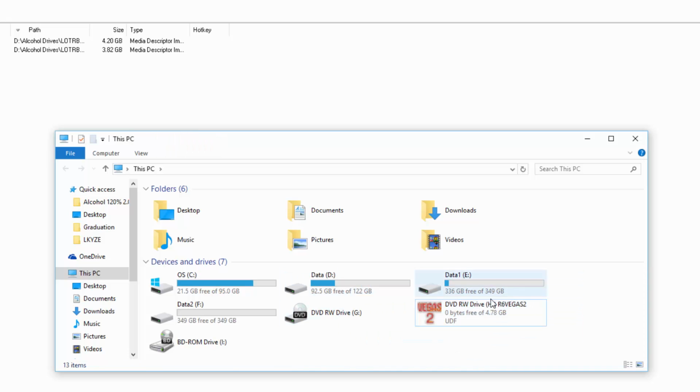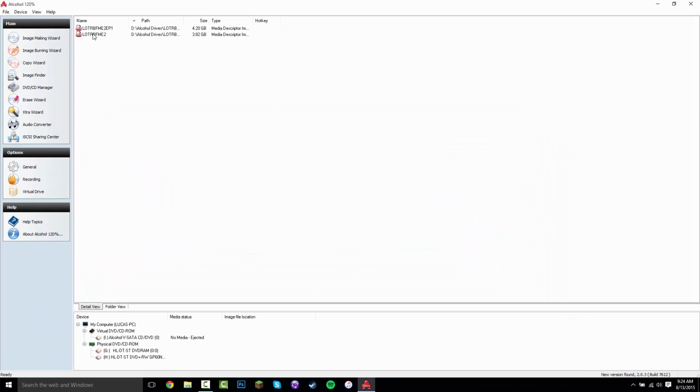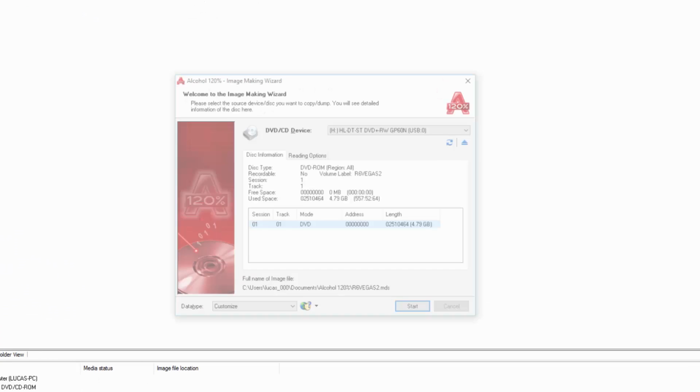As you can see, it'll pop up here. And what you want to look out for is the drive letter here. As you can see, this is under the H drive, so you just want to remember that. It doesn't really matter, because it'll probably show you, but just remember that. Under the H drive, click on Image Making Wizard, and this is just going to make one of these for your game.